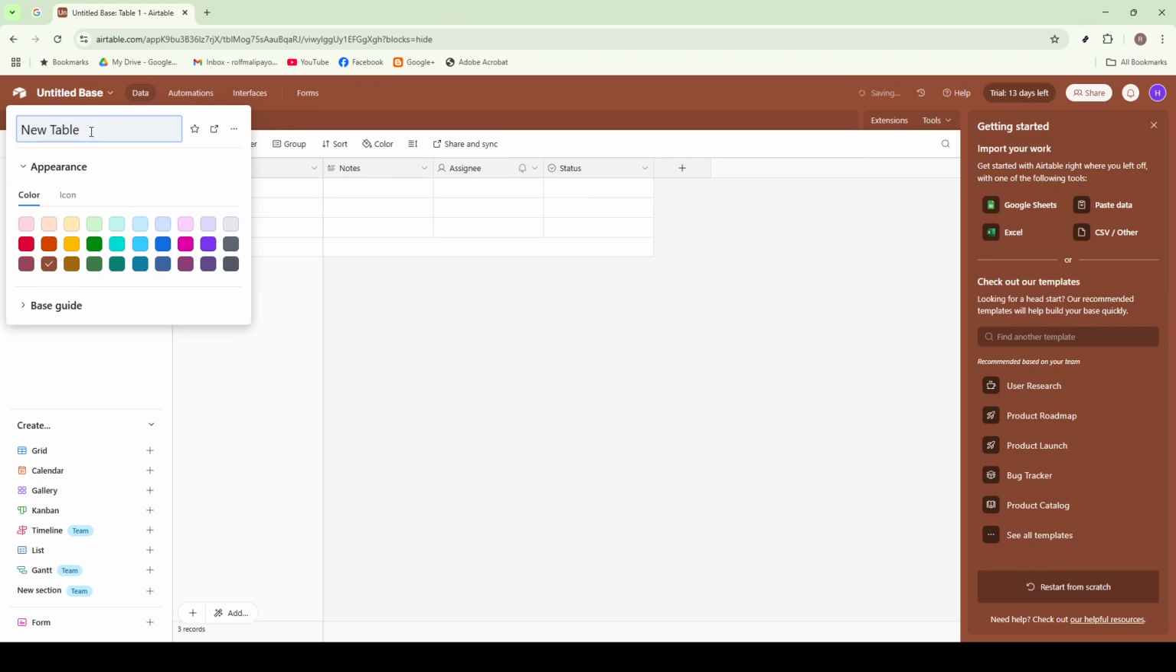So go ahead and click on the name field of your fresh base table and type in a name that captures the essence of the project this table will belong to. The final touch is choosing a color scheme.